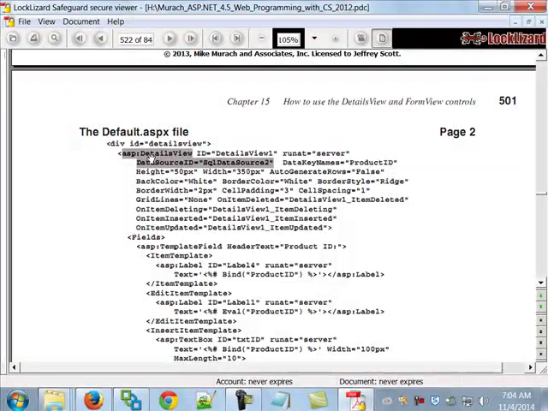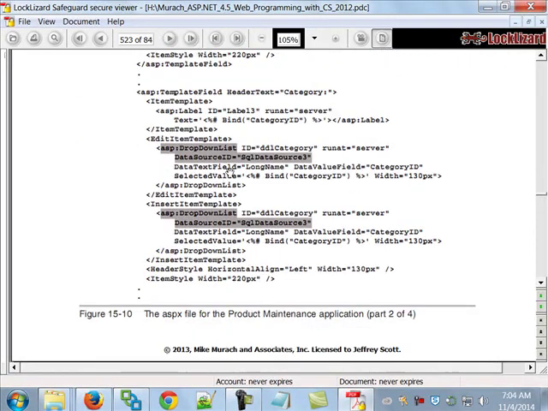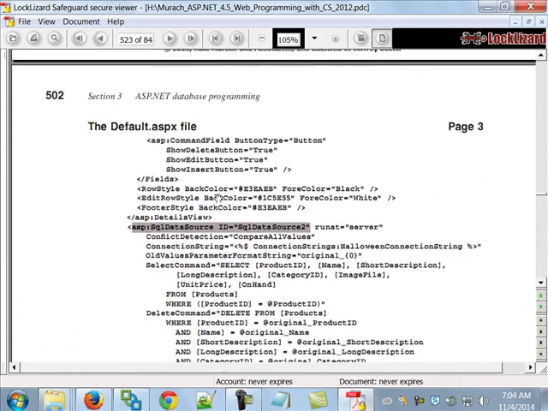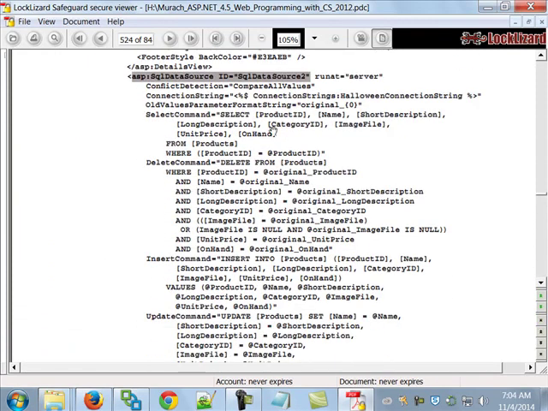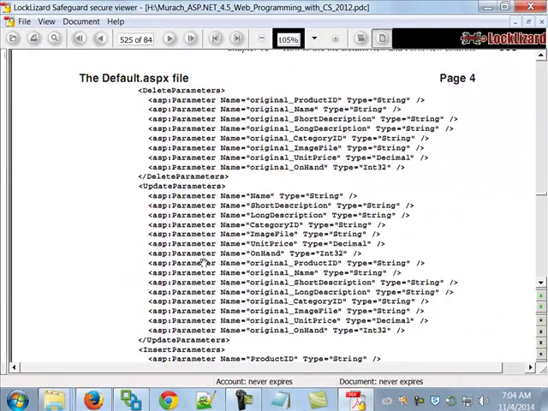So here's the details view information that we see here from page 501. There's the drop-down list, so you can see there are multiple data sources in here, as you'd probably guess you'd have to have. Plus, if we look here on 502, we can see how all the code has basically been set up for us for our select, our delete, our insert, and our update. And the associated parameters are shown here on page 503.